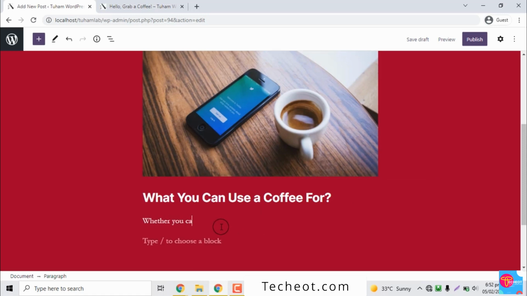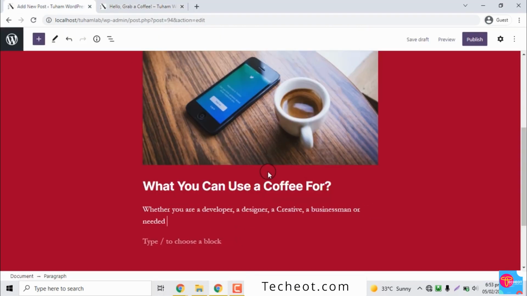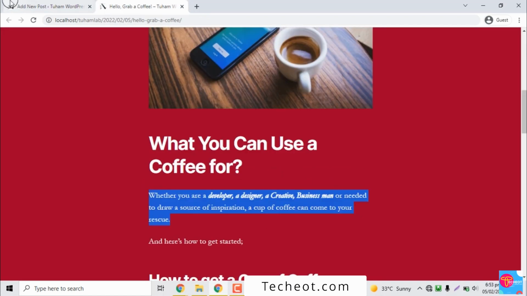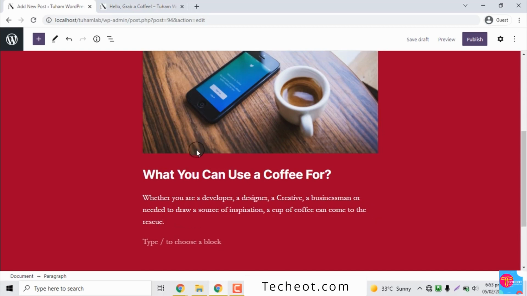So whether you are a developer, a designer, a creative, a businessman, or needed to draw a source of inspiration, a cup of coffee can come to the rescue. Okay.